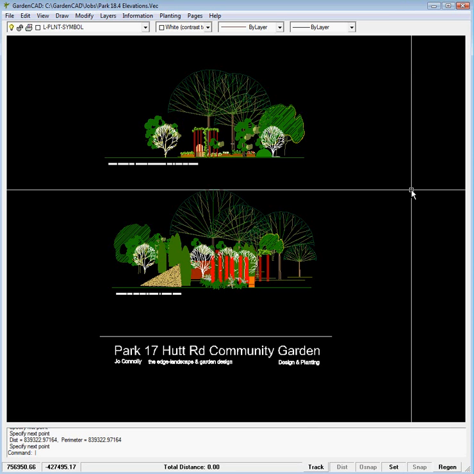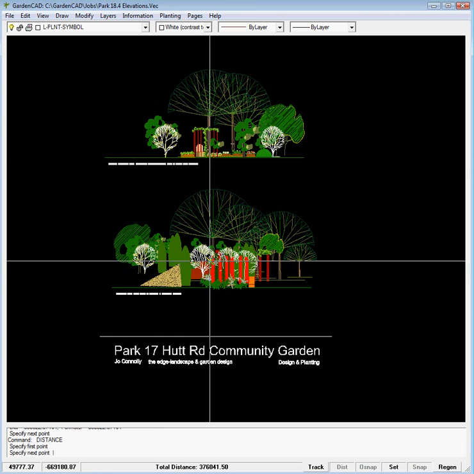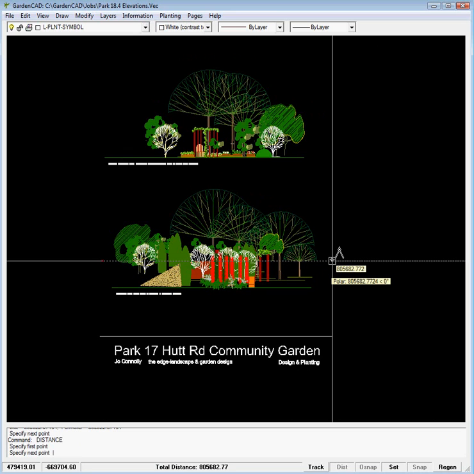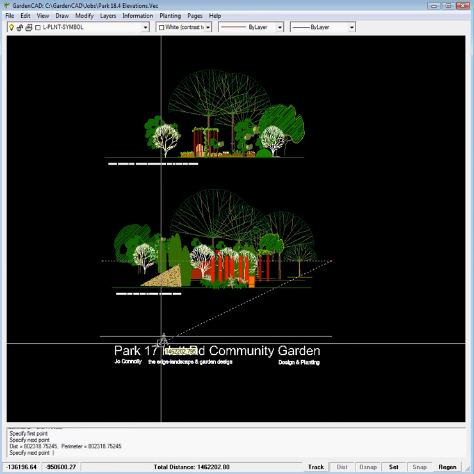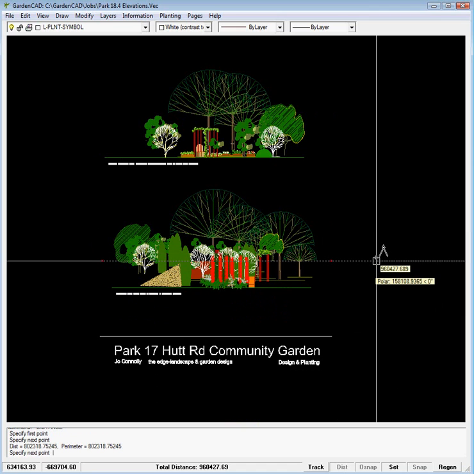Well, there will come a time when you will want to plot your drawing out at a defined scale. Here's the elevation view of the one that we were working on earlier, and the first step that you should take is to use the information and distance inquiry and just check how far it is across the site. And you'll notice here it's 802 metres from one side to the other.